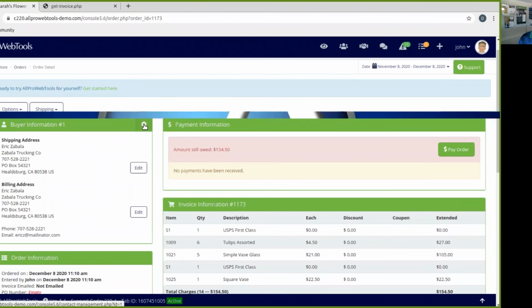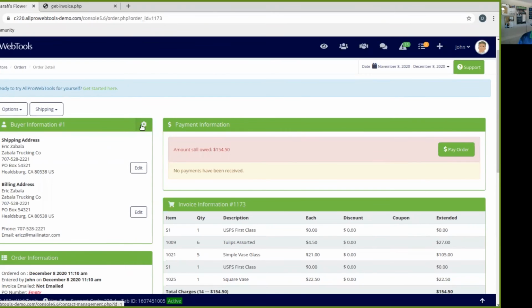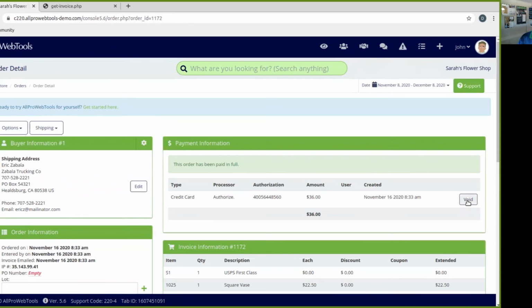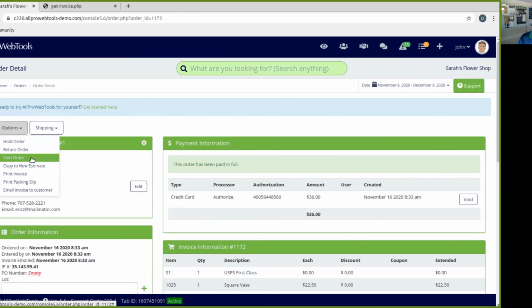Now I'm going to go back to the customer's account by clicking this button here. And here I can see the previous order, 1172, and the new order that was created, 1173. Now, if I want to void this previous order, I can click here. I need to void the payments that were applied to it and move those payments to the new order. And once I've done that, I can click here to void the order.